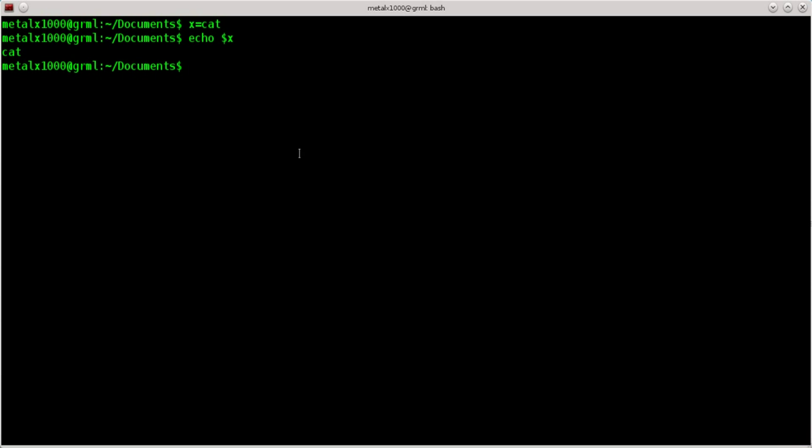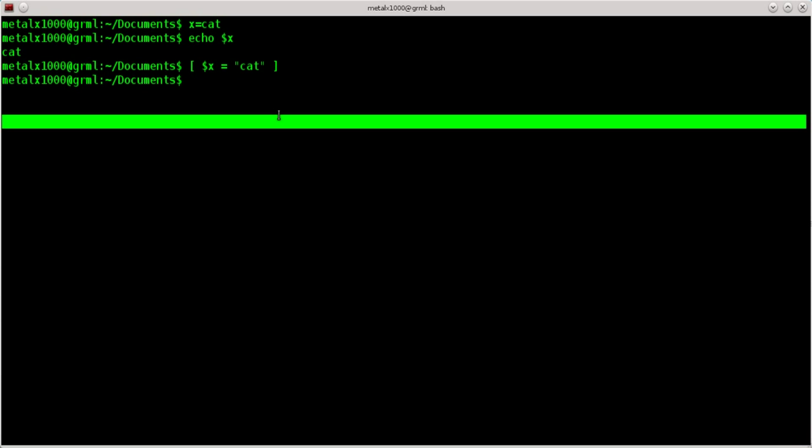Now, let's check the value of that, and then check the exit code to see whether it was true or not. Obviously, we can write out a full if-then statement, but we can shorten it up just by using our brackets: bracket, space, which is important to have, $x equals, inside quotations, cat, and then, whoops, a space between that quotation and the bracket there. So I'm going to hit enter, and we get no output, but basically it's checking, does the variable x equal the string cat?